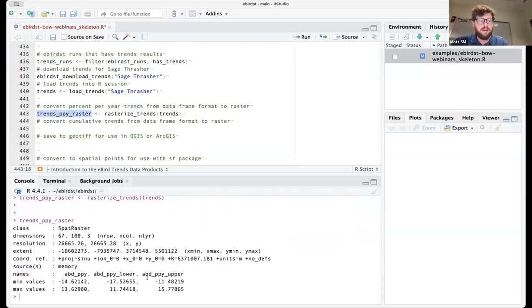So after I run that, now we have a raster. This is, for those of you that attended the previous two sessions, this should be pretty familiar. This is the same kind of format. It's a spatial raster format with 3 layers for the median and then the confidence limits of the percent per year trend.